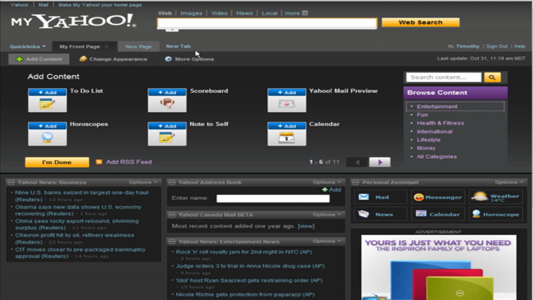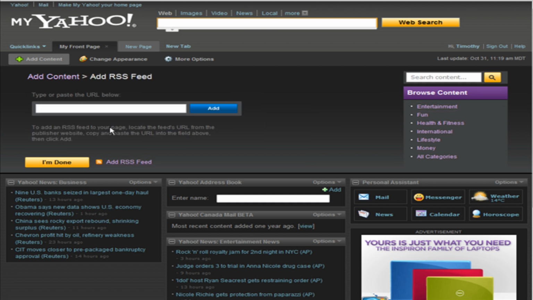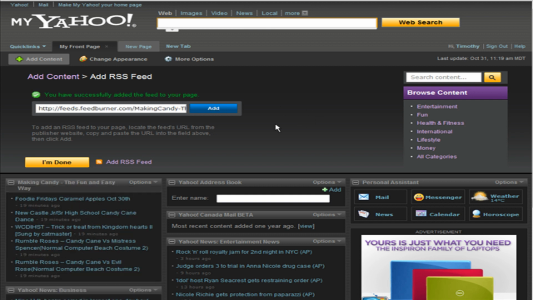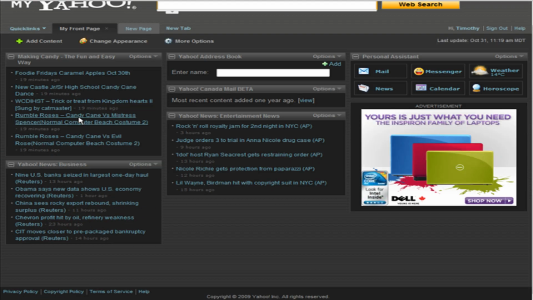Now I'm just showing you Yahoo Reader. They all work basically the same. They look a little different, but there's a place where you can add an RSS feed. Okay, so we'll paste our RSS feed in there and we'll add. Okay, click I'm done because that's all we're going to put in here. And as you see, our RSS reader is now updated.